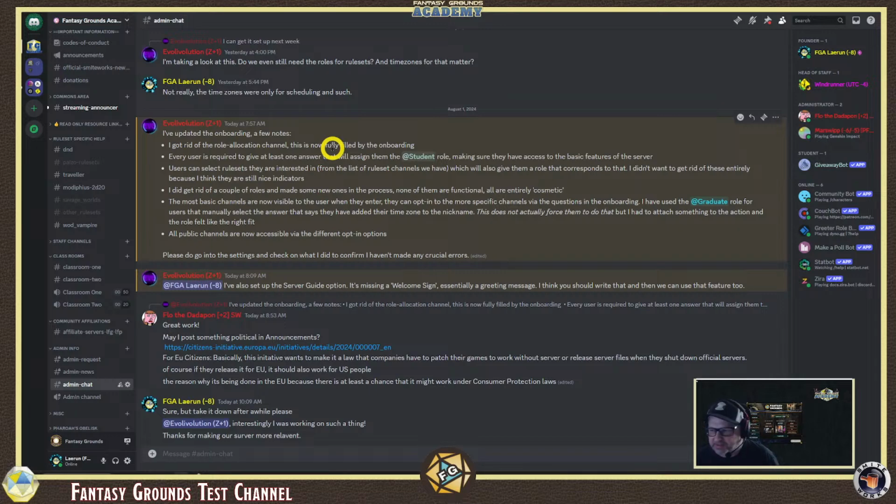So if you select a channel and all that, it gives you a tag for which rule sets you're interested in. All the users have to give at least one answer to get the student role, which is pretty much the everyone role, and this will have basic access to the server and the roles channels and stuff. They can select rule sets that they're interested in, which gives them the corresponding role.